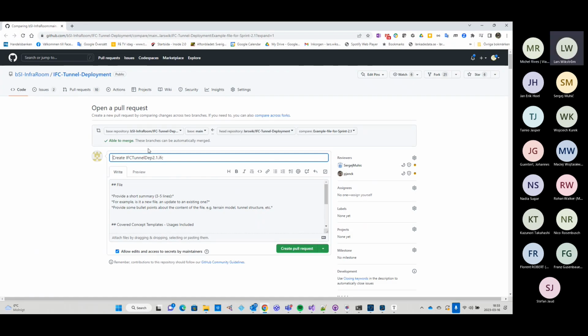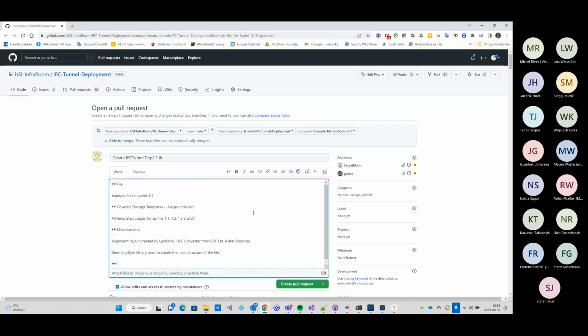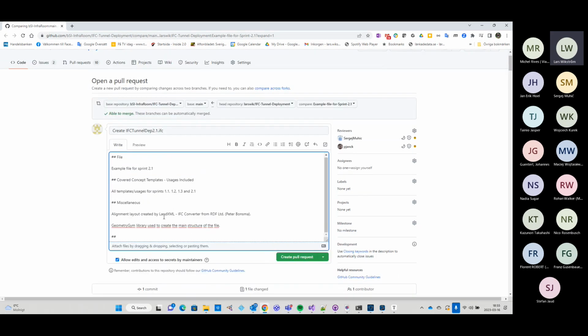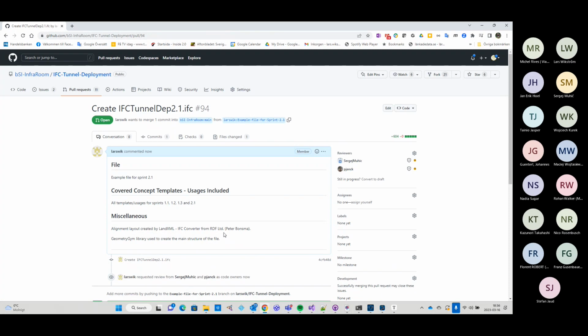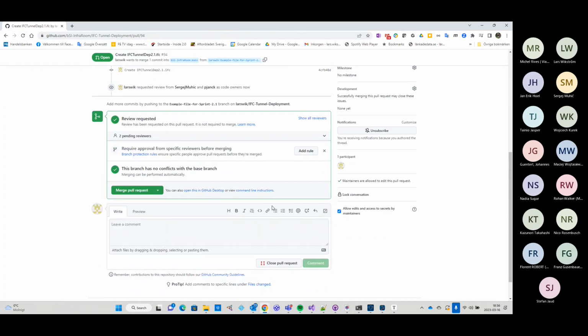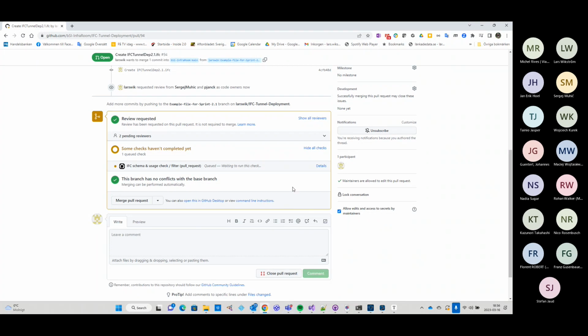So from my branch into tunnel deployment main 2.1, and I just did some text here, so it's not empty like that. So I actually describe what software I used also to create this. So let's see.